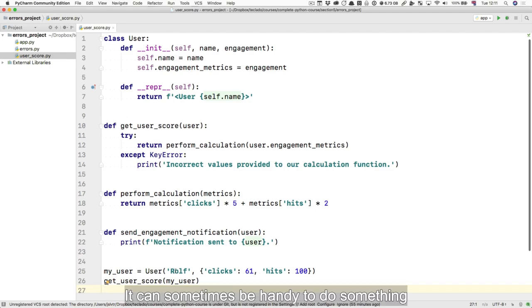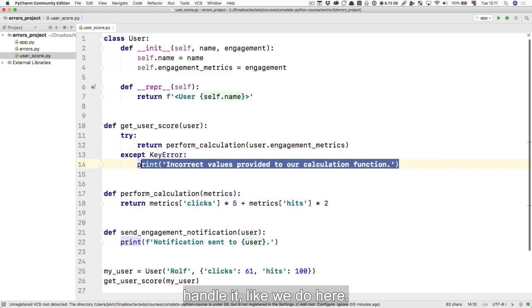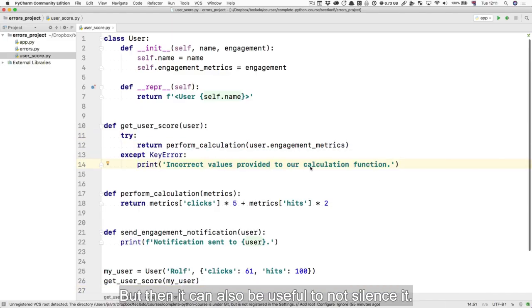It can sometimes be handy to do something with an exception, handle it, like we do here. But then it can also be useful to not silence it, i.e. keep letting it bubble up and eventually crash your program, so you know that you've done something wrong at some point.